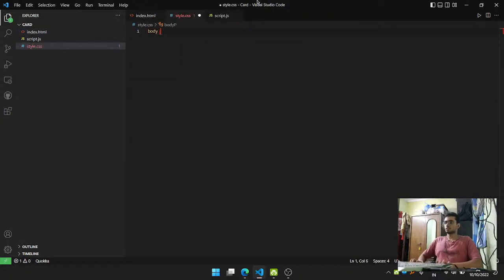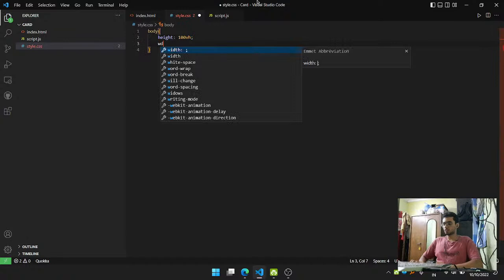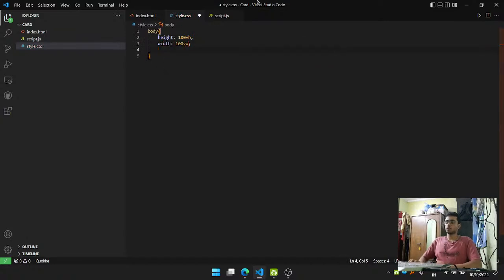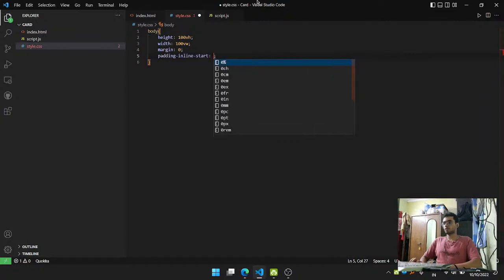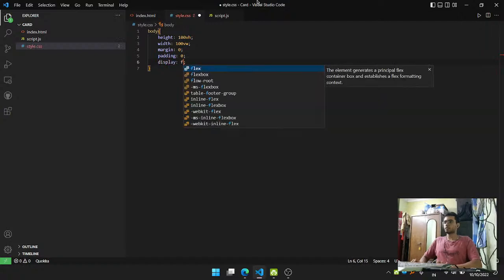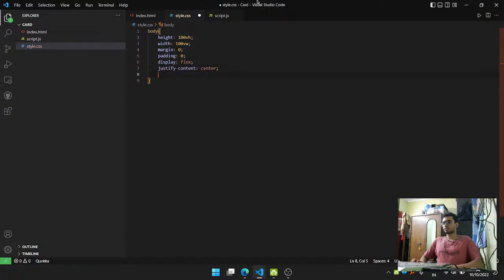For the styling, we'll start off with the body, giving it a height of 100vh and a width of 100vw. VH and VW mean viewport height and viewport width. So whatever the page size will be, it will check the size and adjust accordingly. Margin of 0 and padding of 0, because by default there is some margin and padding in the body. Add display of flex, justify-content center, align-items center, and give a background of black.